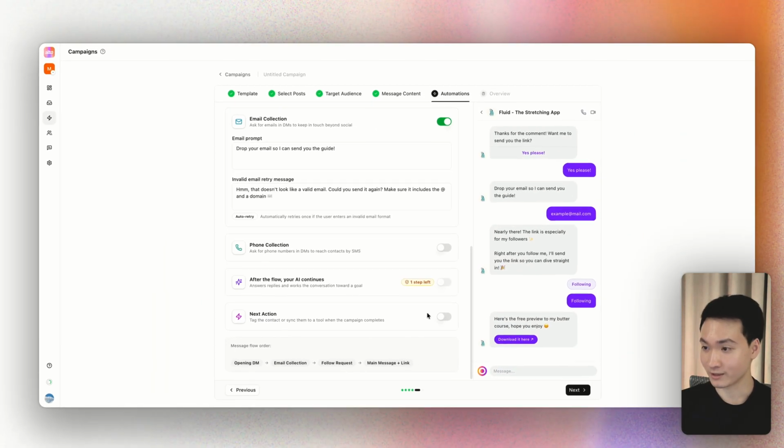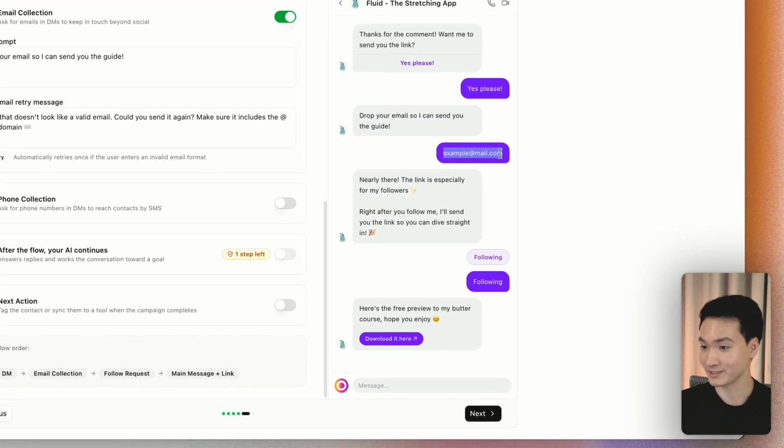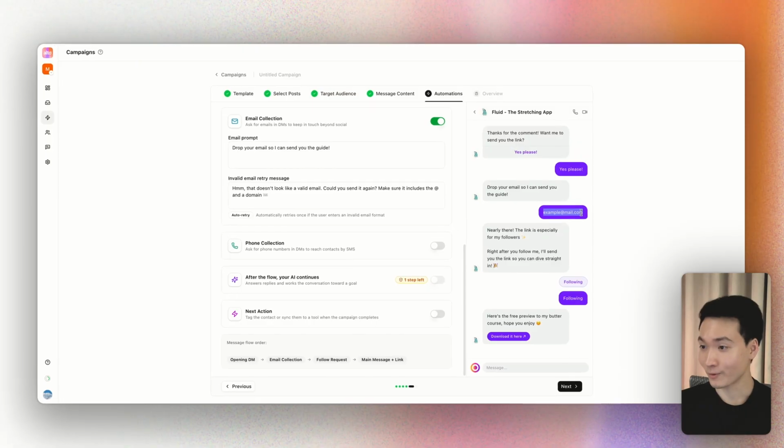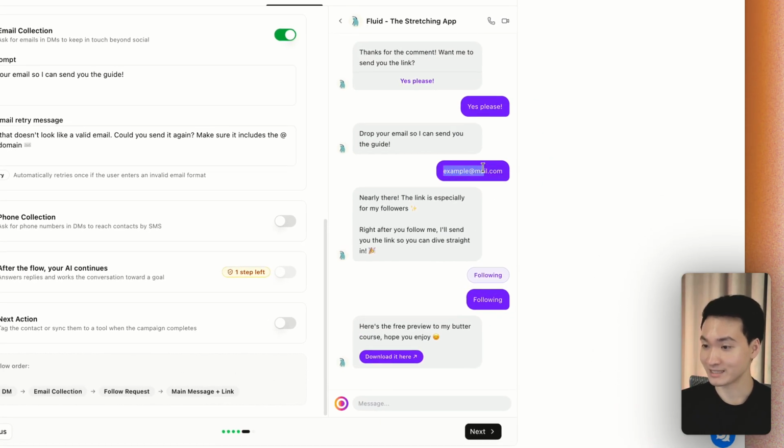And then once you turn that on, Meet Alto will automatically funnel this email into your email list. So you can send them, for example, a welcome flow, or you can send them future emails about your product and your business. After they send the email, then if they haven't followed you yet, you will send this message, nearly there, the link is especially for my followers. Right after you follow me, I'll send you the link so you can dive straight in.